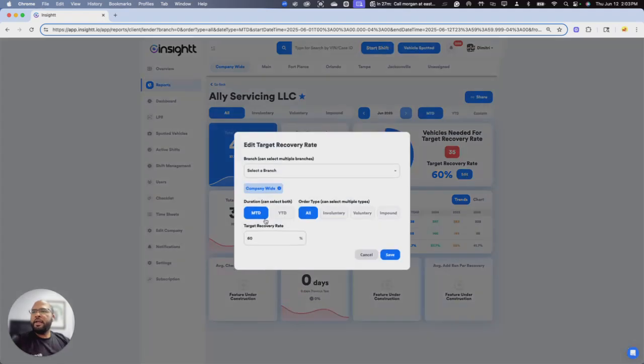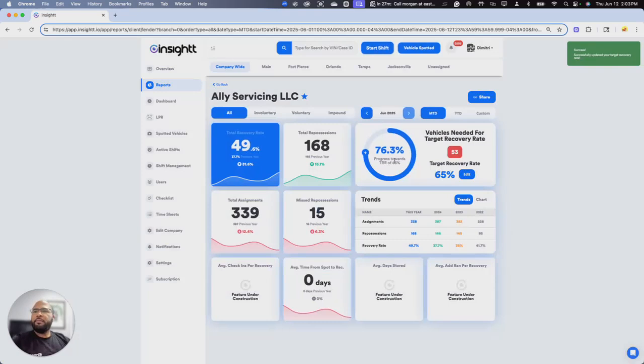So if I hit edit here, if I were to change this to, let's say, 65%, right? Now it's telling me I'm at 76.3% on the way there to my target recovery rate of 65%. And now I need 53 more cars to meet that goal for the month based on my assignment volume, right? So very beneficial here. Users on Insightt, I strongly recommend you set a target recovery goal for all of your clients. Even if you don't do all of them, do your more prioritized clients.